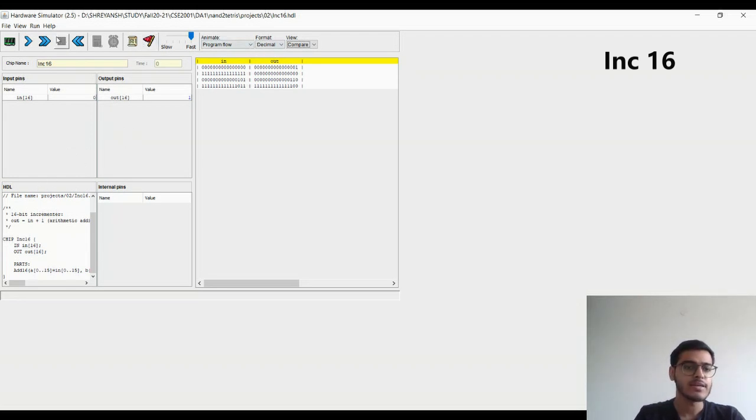Now that I have explained it, let me compile this entire file. We'll see that our output file is the same as the compare file, hence the code written is correct.